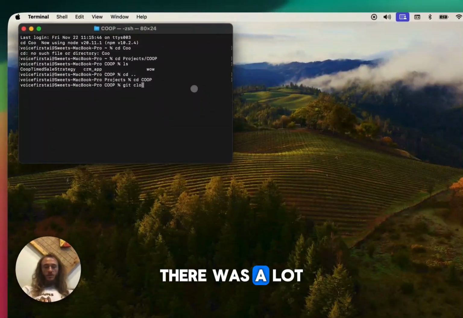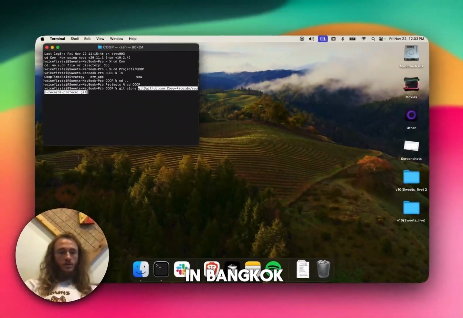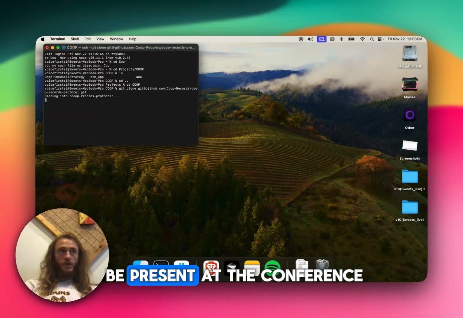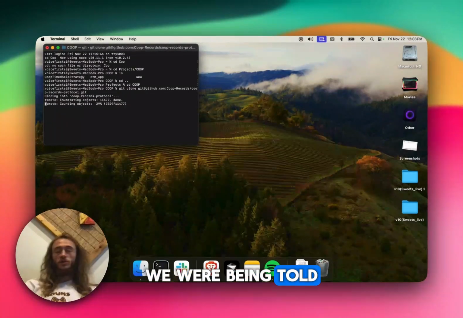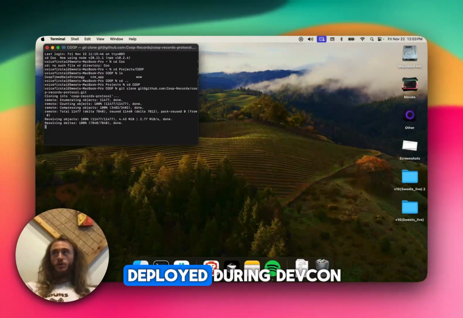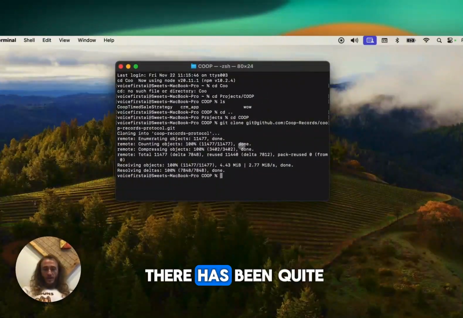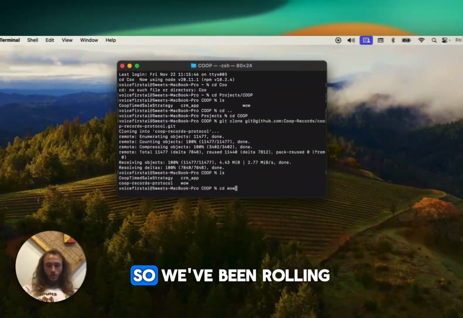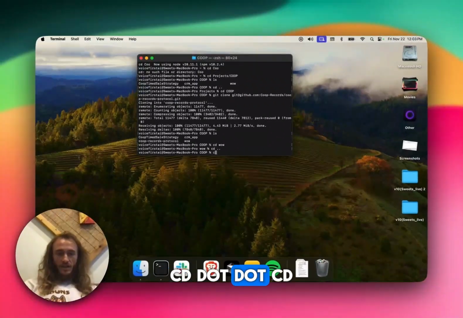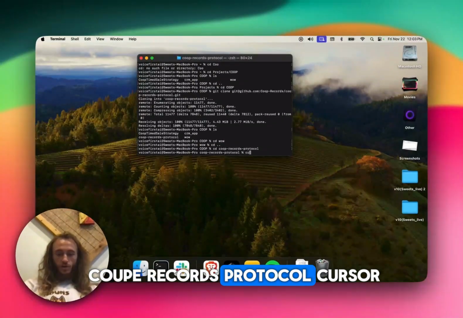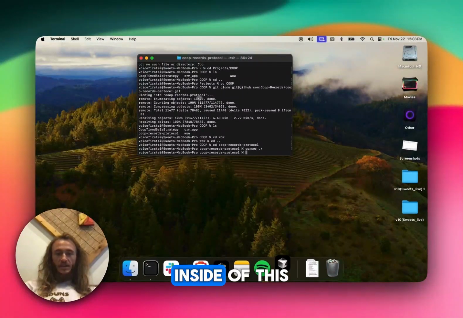There was a lot we had to do at DevCon. We were in Bangkok. I was trying to be present at the conference. We were being told to fork Zora and get it deployed during DevCon. Now we're forking WoW. This v2 rollout there has been quite a lot of pivots, so we've been rolling with the punches.